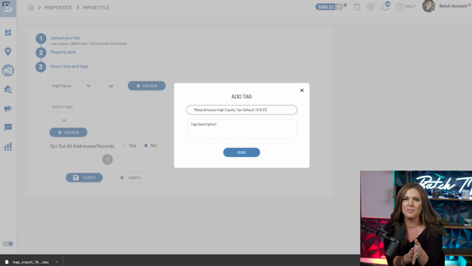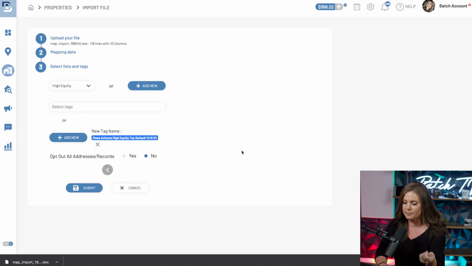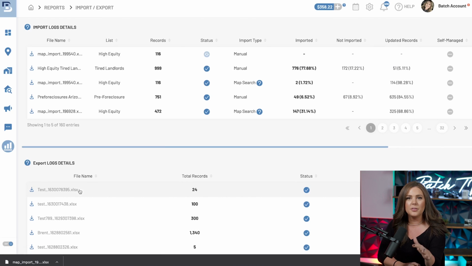So we're putting it in that file folder, so that way I can go straight to this tag. I can pull this list out at any time, and I know exactly where it came from, what it is, and when I imported it into my system. You can also leave a detailed tag description here too, if you'd like. We're going to hit done, and then we are just going to upload that and file it away in our system.